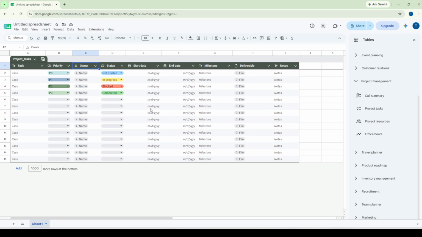And if you ever want to customize further, say add a column for estimated hours or a checkbox for completion, you can simply insert a new column into the table and it will still behave as part of the structured dataset.